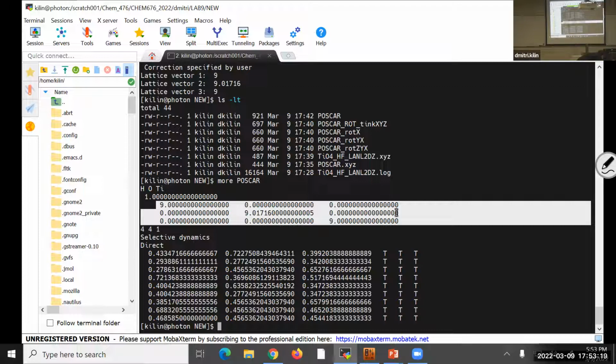I'm not sure why there's this runtime error, but I was able to create it. More POSCAR dot xyz. Vi POSCAR dot xyz. On the second line, I enter. There should be an empty line, or one can type comments.